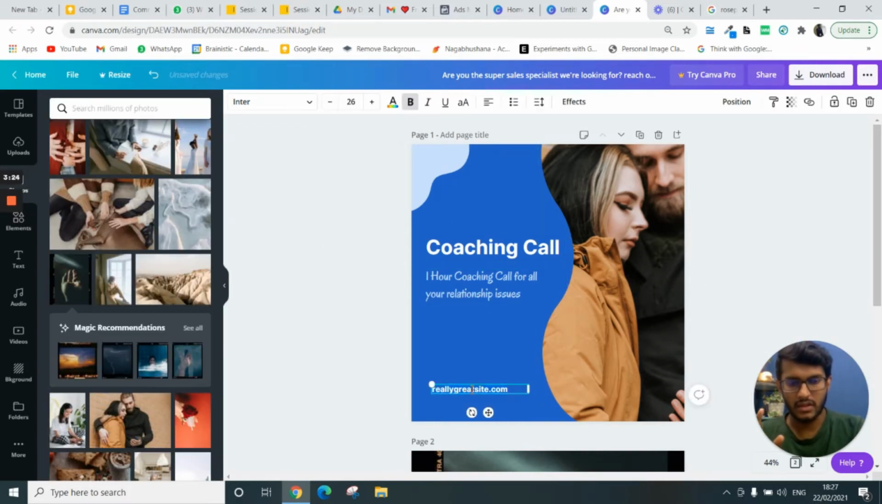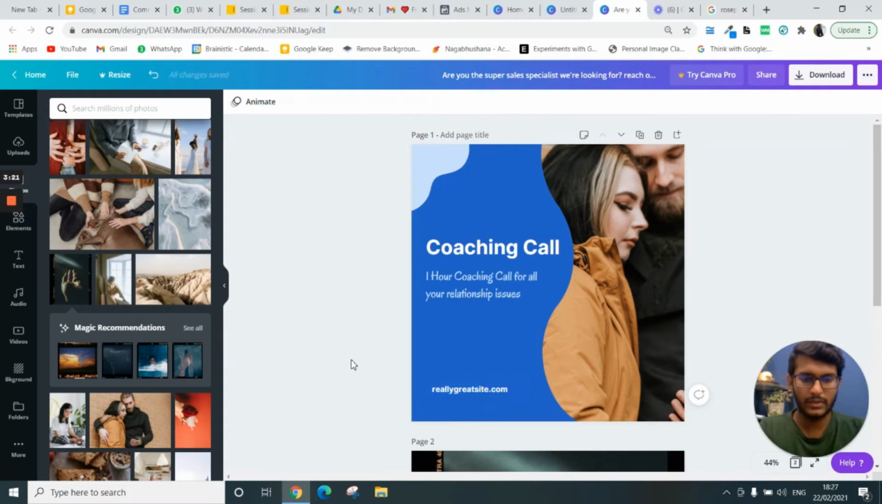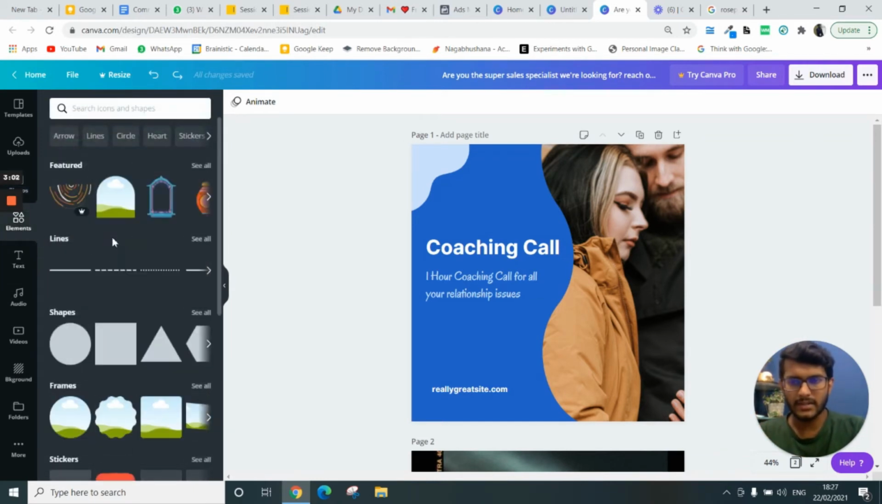Now I want to delete this. Suppose if you want to delete this, you can just delete it. And suppose you might have mistakenly deleted it and you want to get it back, then you just press Ctrl Z. It will basically get it back to you. And next, suppose you want to add some elements to it. I'll come to the design part a little later. Now I want to add some elements.